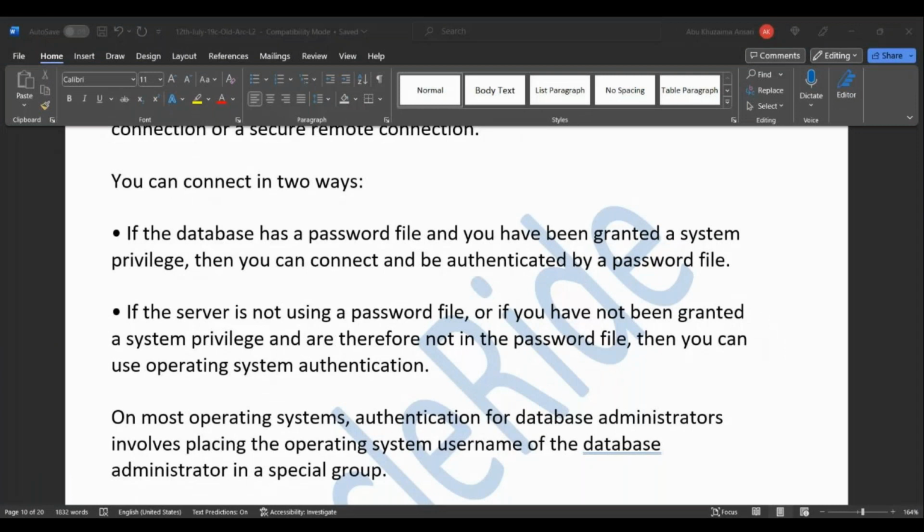We create that group, right? So tell me, what is the name of that group? OINSTALL. Okay, and another one.